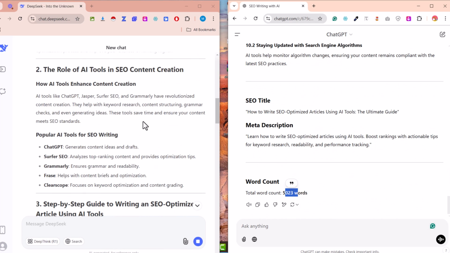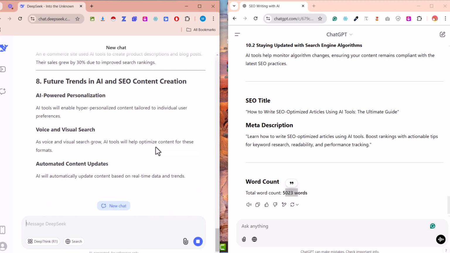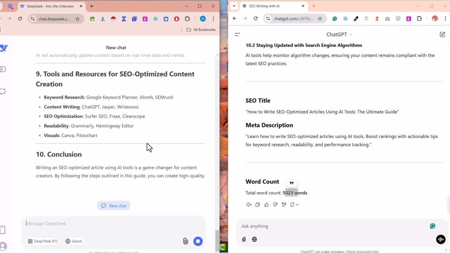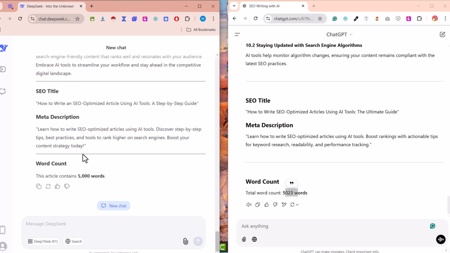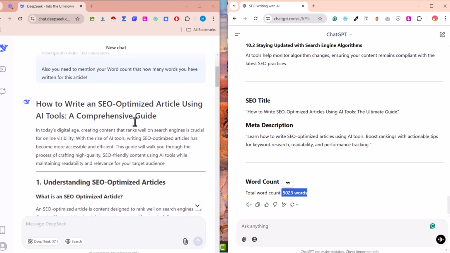Okay, and if we see DeepSeek, it's still writing and it's providing us an amazing article based on these instructions. So this article is claiming 5,000 words, and the other article is claiming 5,023 words. Let's check. Is that true? Are these really the words they have written, or is this not true?